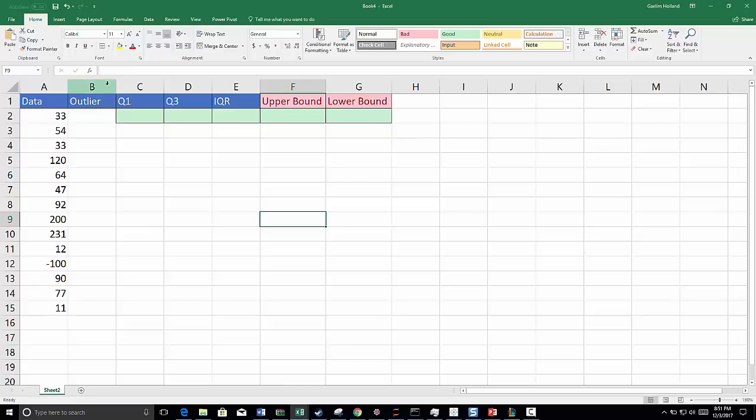So here are the first couple of steps. We're going to calculate the first quartile, the third quartile, and then we're going to calculate the interquartile range. This is going to allow us to determine the upper limit and the lower limit of our data. So first, let's calculate the first quartile. We're going to use a quartile function in Excel.